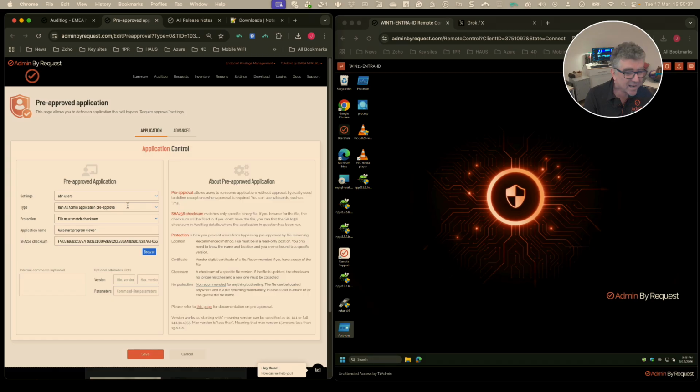I'd have the option to pre-approve the hash, which would be the unique version of Autoruns, and that would work. But then if users downloaded a slightly different version, an earlier one or a later one, it wouldn't work. So you'd have to create new checksum rules for every single version of Autoruns, and of course for any application you're doing that with, you'd have to submit a new rule. That could be quite a lot of work to manage.